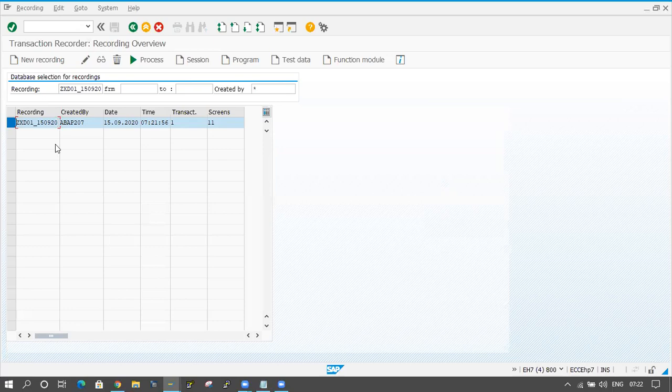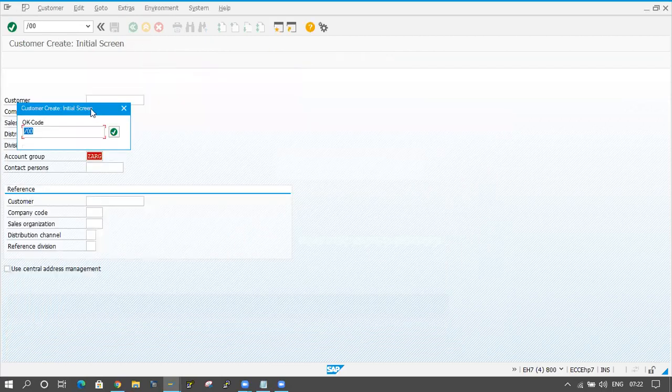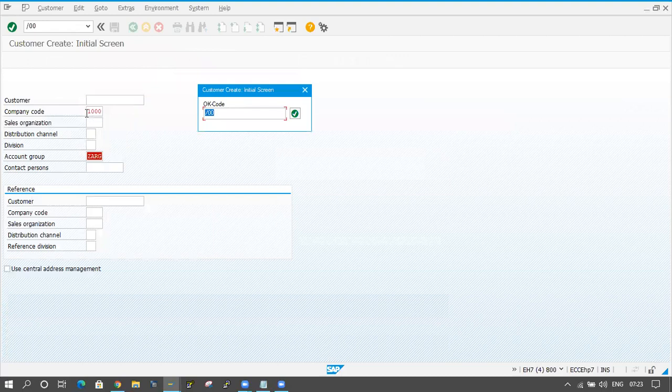So they are giving a name, ZXD01 and some number. I have opened that one and click on process. If you click on the process button, then you can get to know how they have entered the data. Now click on the enter button. In the first screen they are maintaining the company code 1000 and the account group ZARZ.